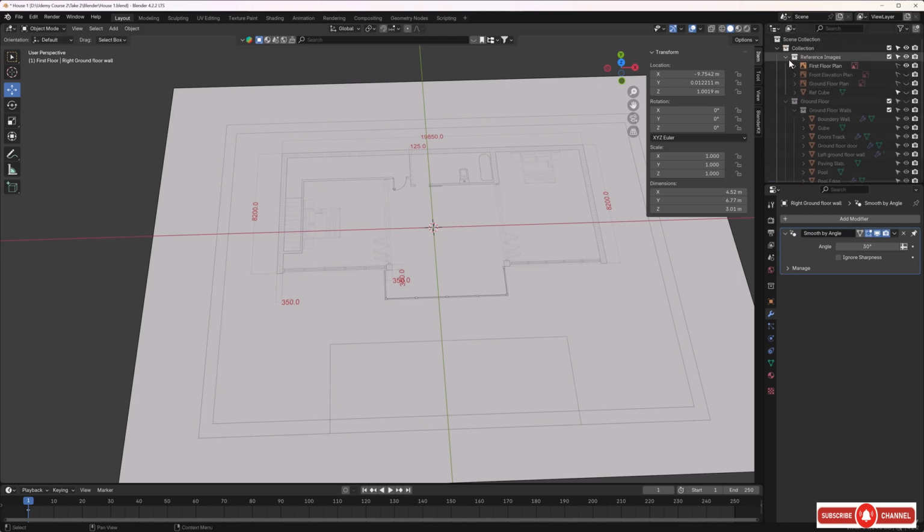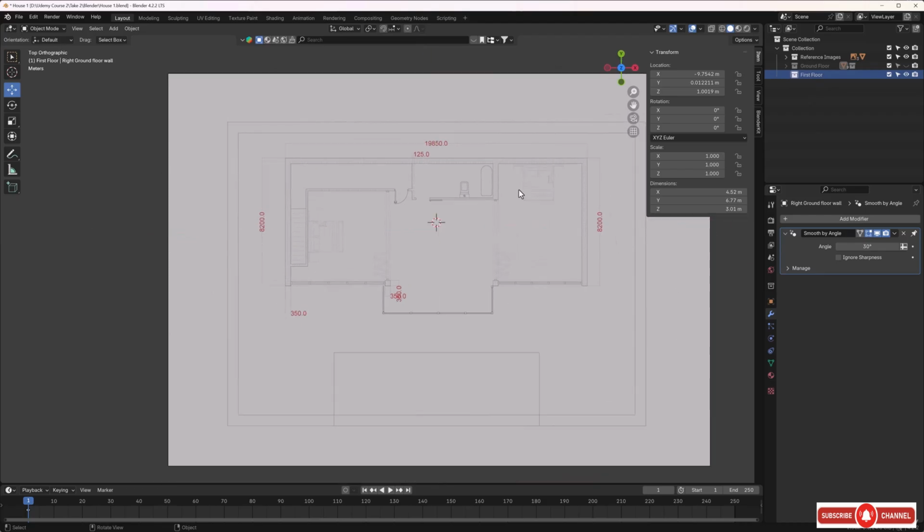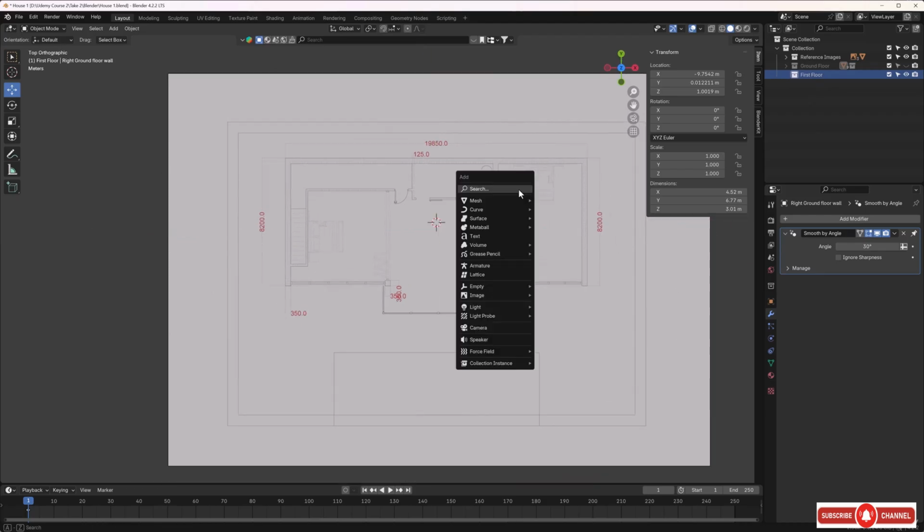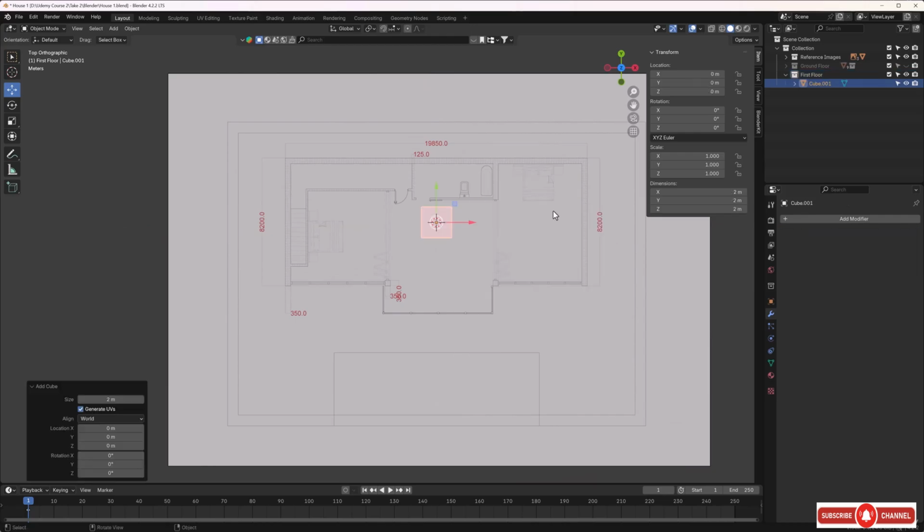And let's go ahead and hide or compress the reference images and the ground floor for a moment and just have the first floor selected. With that done, let's press 7 to get the orthographic view. And let's press Shift A and Mesh and Cube. And let's go ahead and name this cube. We'll just call this First Floor Walls. There we go, that's cool.